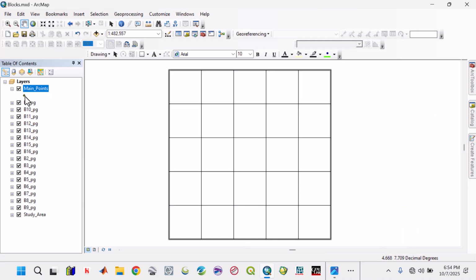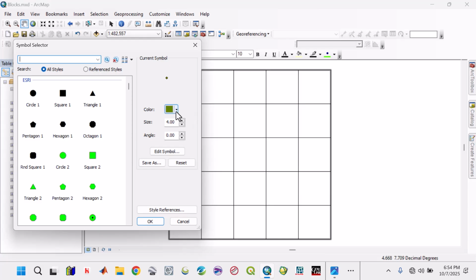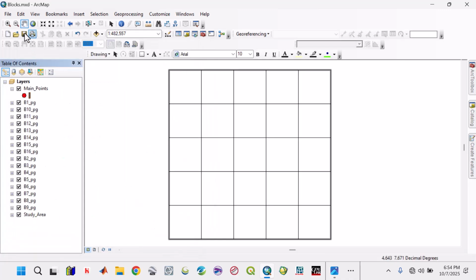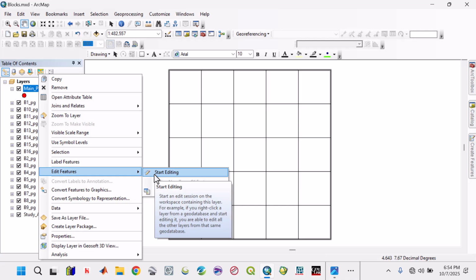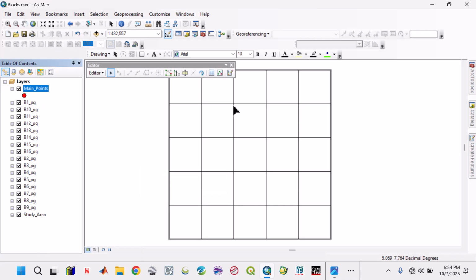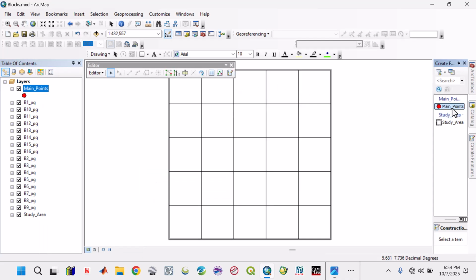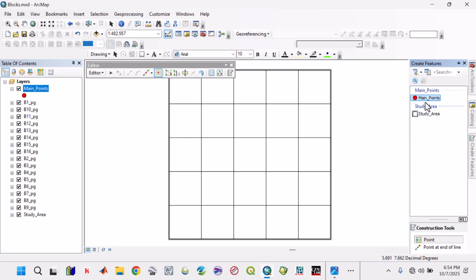Then now I can double click on this dot to change the symbol to red. You can increase the size like so, then it's OK. Now this is saved. Now with this one selected, right click on this, say edit feature, start editing. Right? So you click on these three dots, you see, you click on the main points, make sure you come to this bar, it's going to show up here. All you need to do is position it here and click.